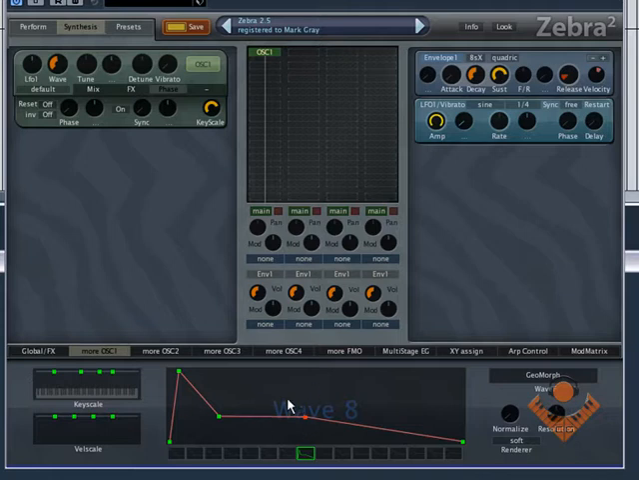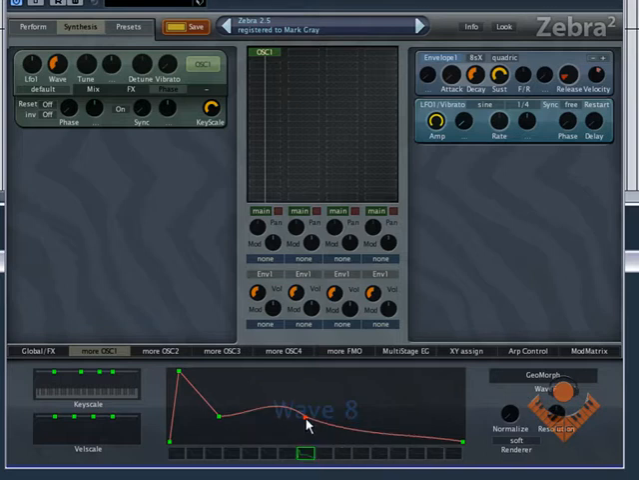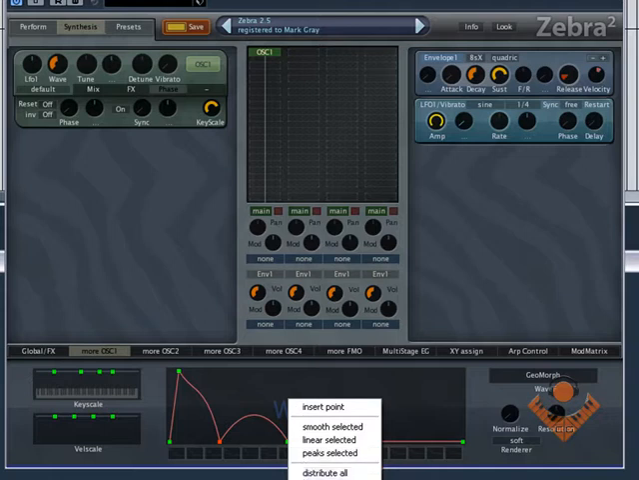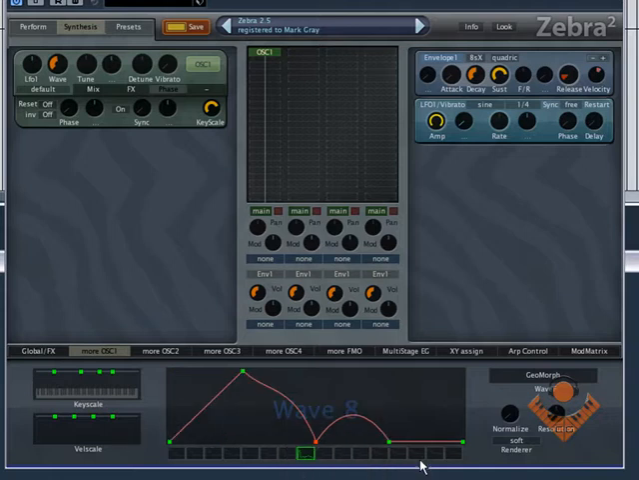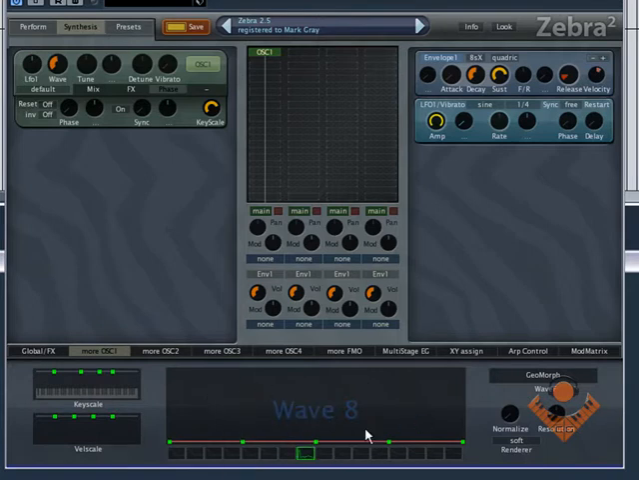You can pretty much draw anything you want in here, and you can peak the selected nodes, which gives you a really fine, clinical peak there. And you can distribute all, which evens it out, and you can clear it, of course, and you can copy. Mess around with this, you'll have great fun with it.